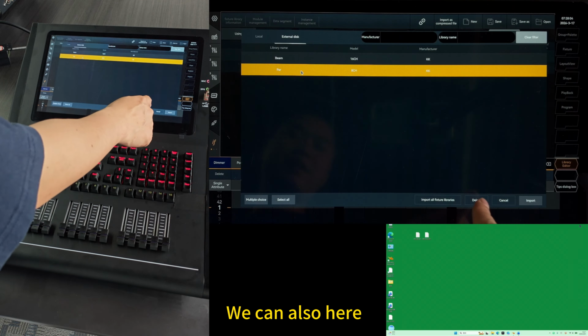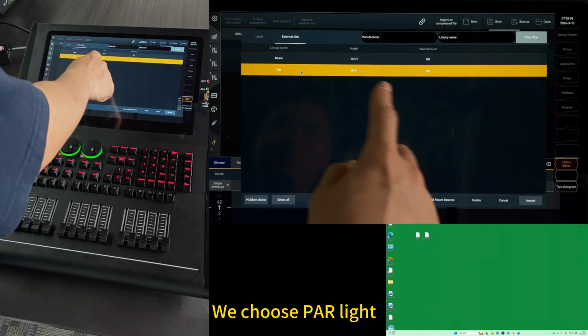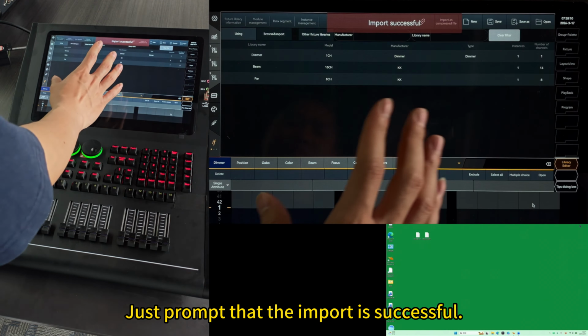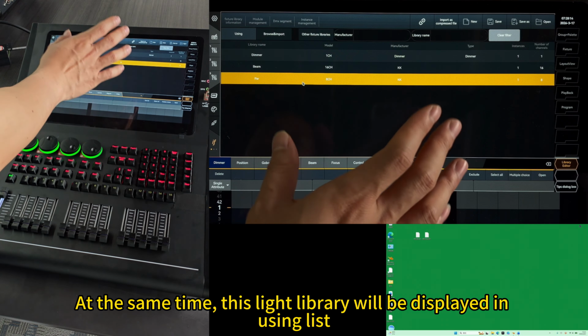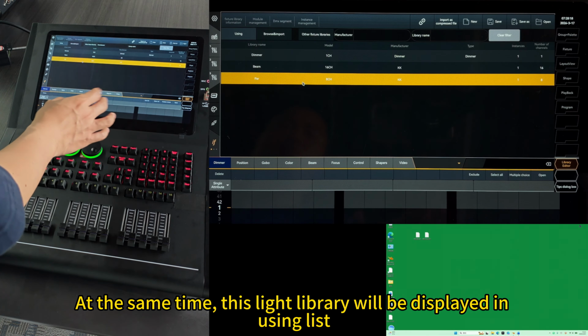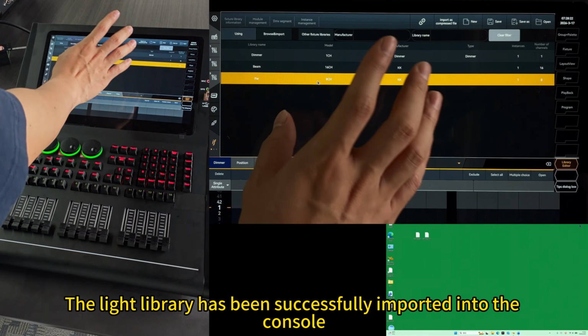We can also delete the light library in the USB stick here. We choose PAR Lite. Click Import. Just prompt that the import is successful. At the same time, this light library will be displayed in Using List. The light library has been successfully imported into the console.